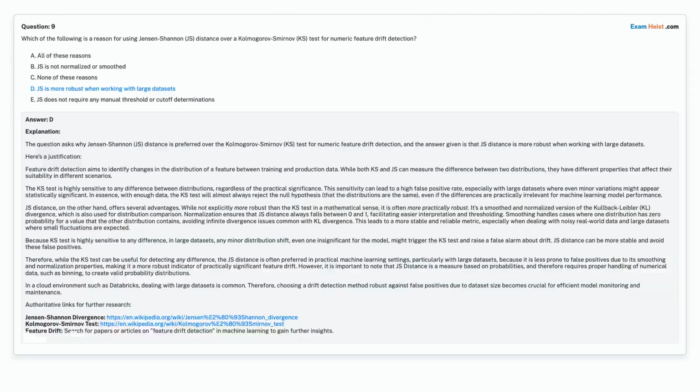Correct answer is option D. JS is more robust when working with large datasets.